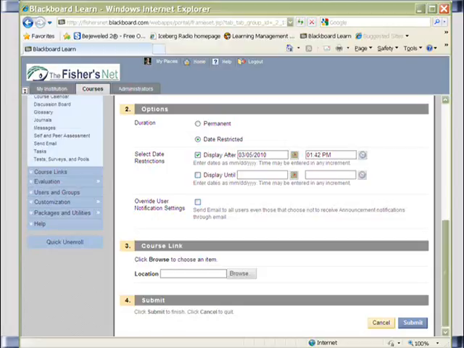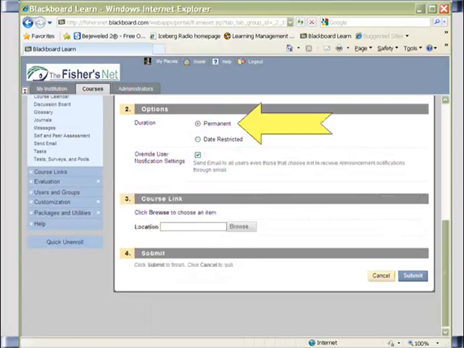Let's take a brief look at the options. First, the duration allows two different options. You can either have your announcement permanently posted, or you can have it open up and close at a certain time, or open up at a certain time and stay open. In this case, we are going to choose permanent, and we see that the options for date restriction are no longer visible.